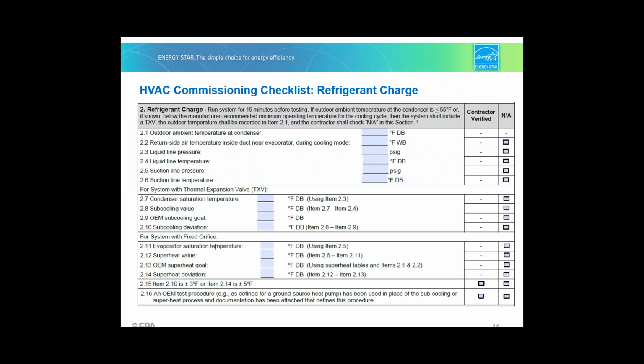So that's it for the first section. The second section is for refrigerant charge, and that's essentially identical to the last revision. You're still going to be doing a superheat or subcooling test in most cases and checking whether refrigerant charge is matching the OEM recommendations. So we're not going to spend time discussing that in more detail today.